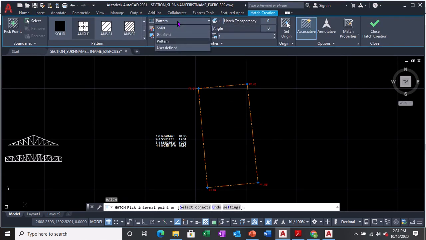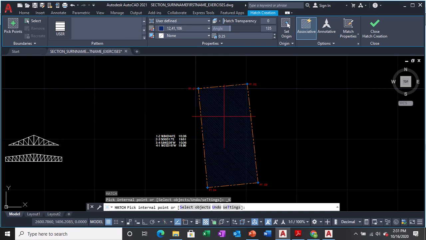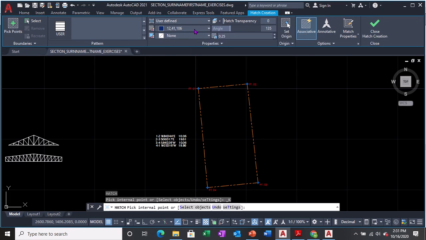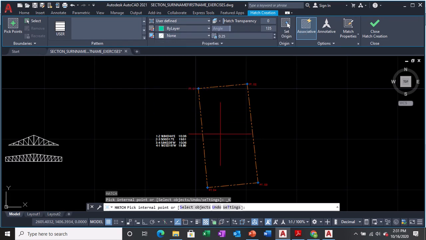So under pattern, look for user define. Angle again, so we have an exact amount, so type 135. For the spacing, type 0.25 and click pick points. Okay, there you go. But currently, hindi po sinusundan ng hatch command yung color ng hatch layer ko kasi meron siya nakaset dito. So click this and select by layer. Okay, so click.